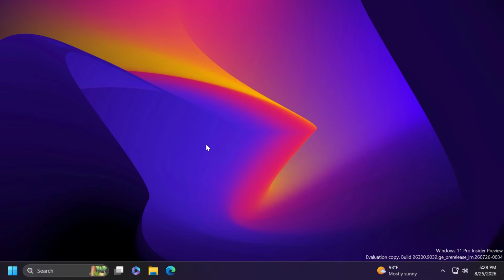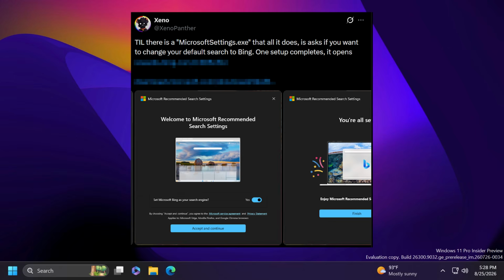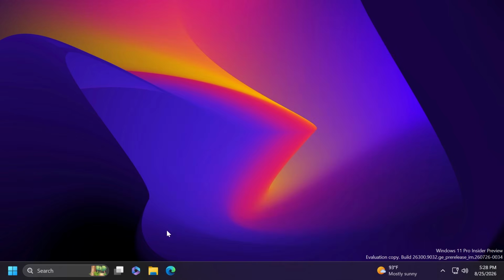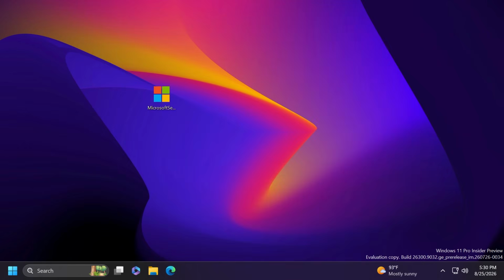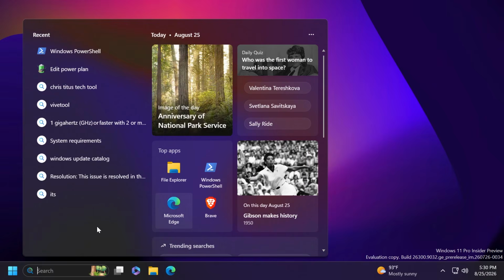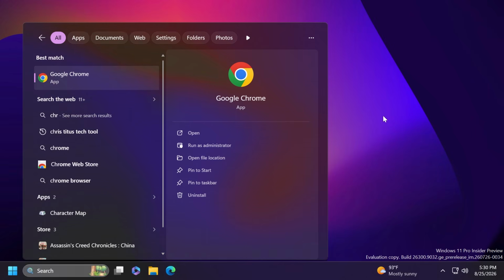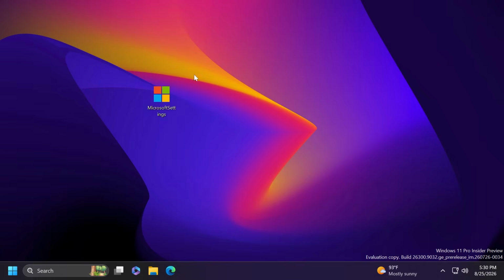So this was discovered by Panther on Twitter, and he stated that there is a MicrosoftSettings.exe that all it does is ask you if you want to change your default search to Bing, and once setup completes, it opens a rewards page. I have the file here on my computer, so let's go ahead and check it out. This is the file. On my system, I only have two browsers, the Edge browser and the Chrome browser, and let's see what happens whenever we run MicrosoftSettings, this secret file from the Microsoft servers that aims to change every browser's default search engine to Bing.